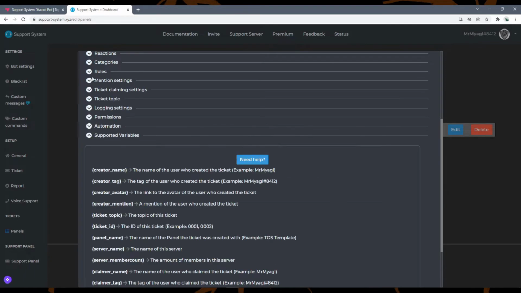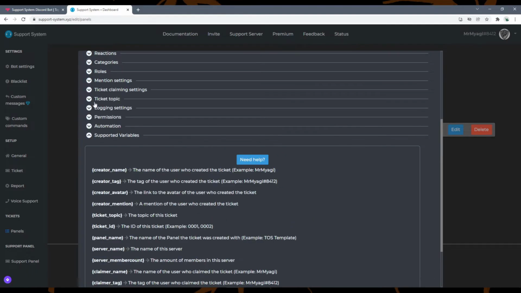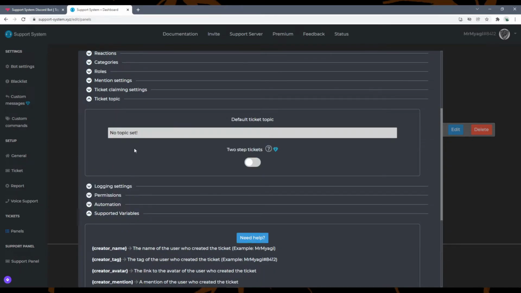If you do have something specific, this is kind of where you'll be able to curate that. Now let's come down to mention settings. Enable mentions, yes, because all that does is pretty much notify any of the roles that you have selected that there is a ticket that's open. So that's nice. Delete mention messages and then mention the creator. So pretty much everything gets deleted and they let you know who made it. Nice little function and feature here. Ticket claiming settings. Do you want to be able to claim it? Yes. If not, turn it off so that nobody has to claim it. Not a big deal.